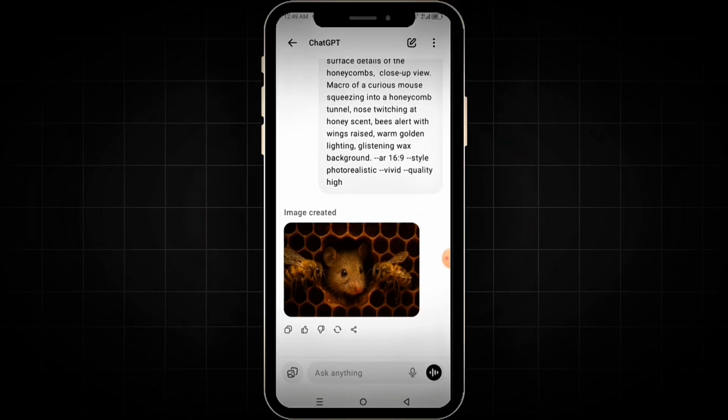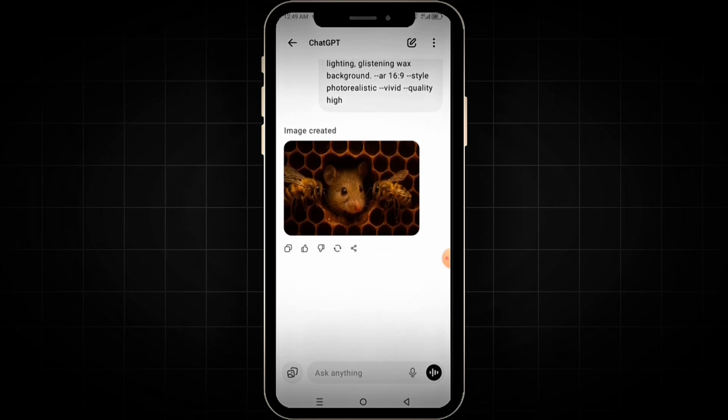And always remember to rename all your images according to the scenes or paragraphs. This way, during editing, you can easily match them accordingly.